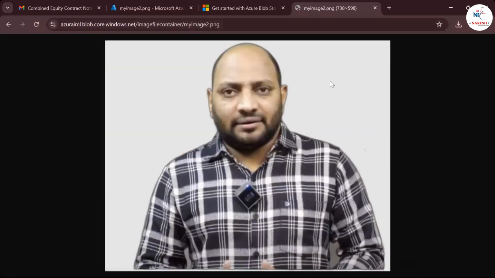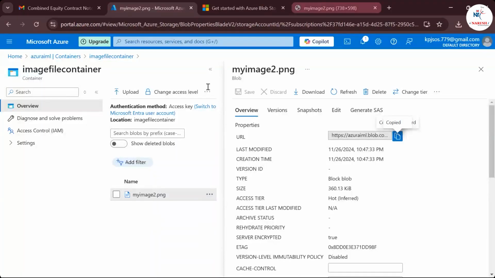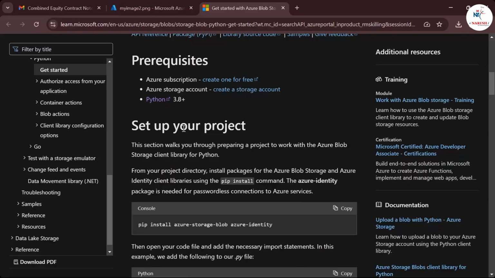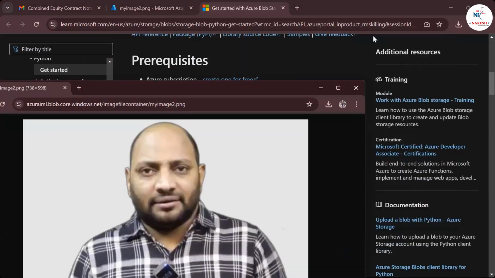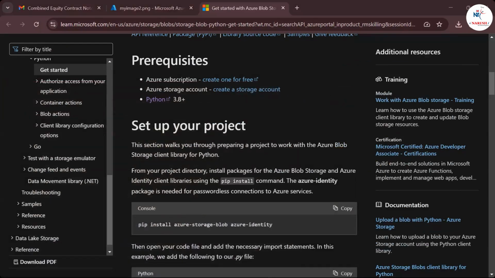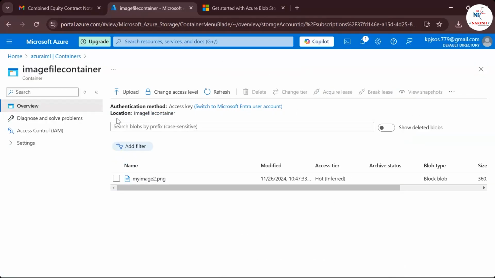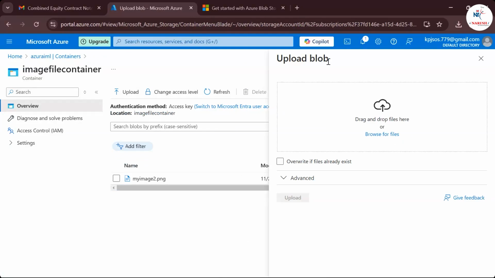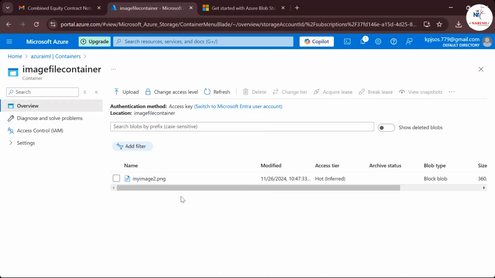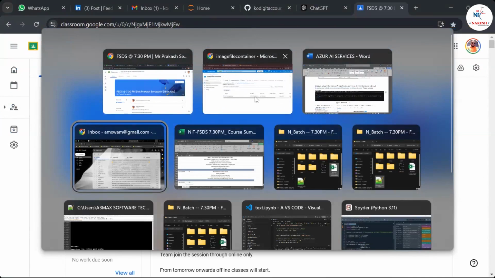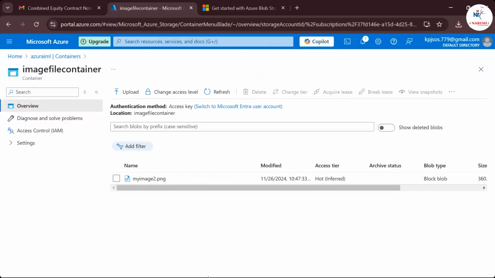Do you see the image container? Can you create any image container over here? Or close it. So the moment when you say upload, do you see upload blob here in Azure? The upload blob means upload data. Understand, team? So 1 second.